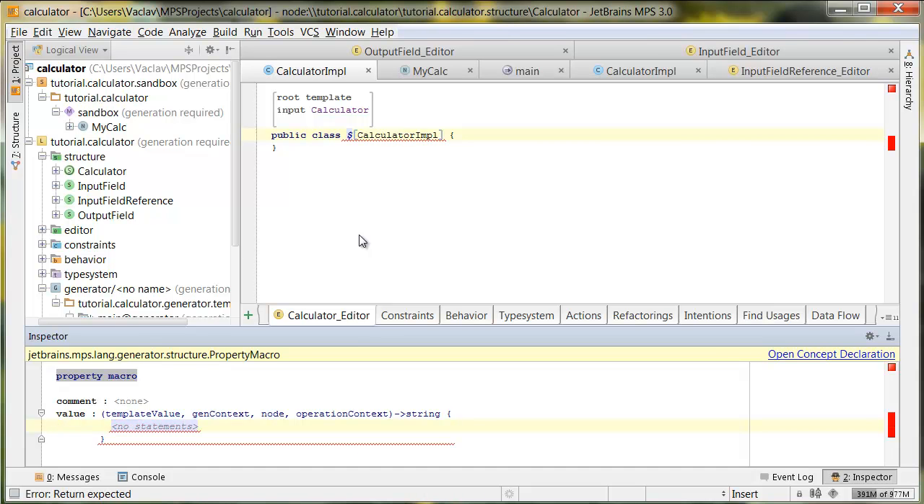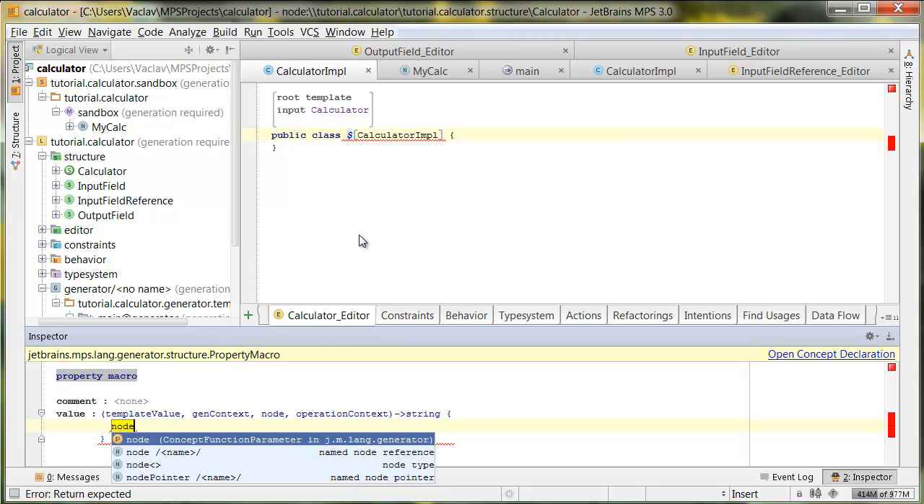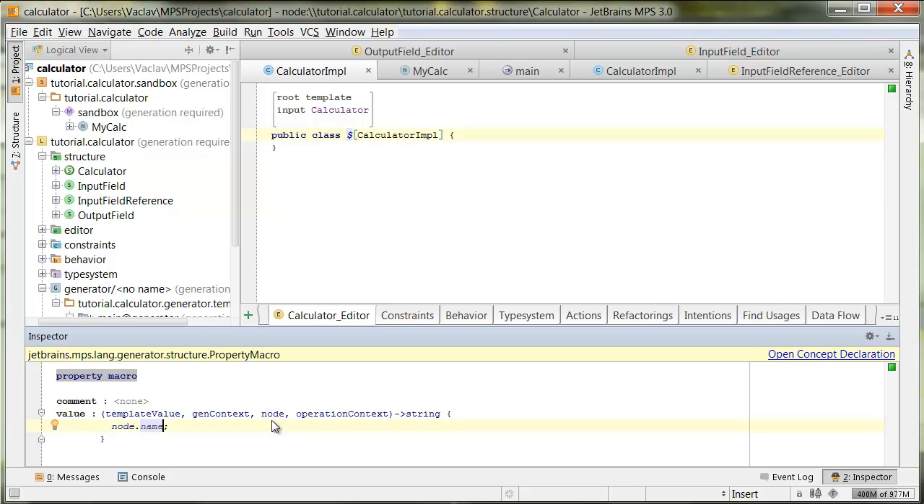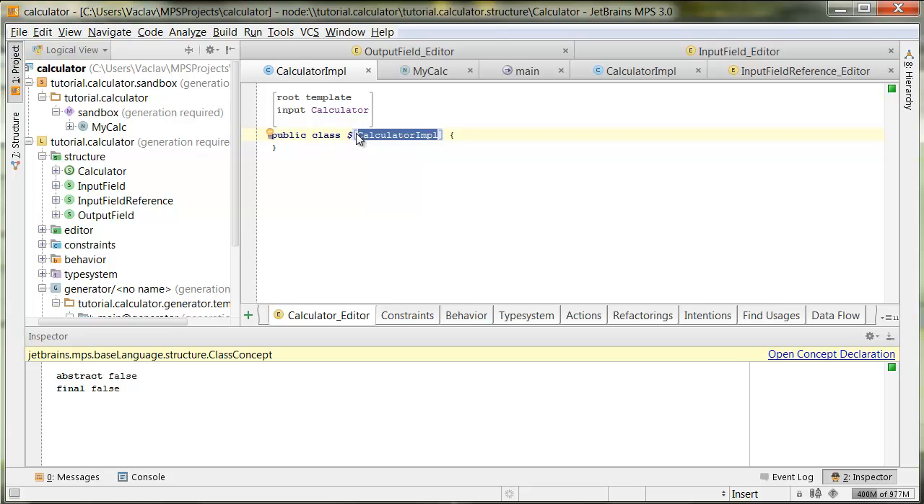Instead, we want to take a value from calculator, which can be referred to as node in here. So node is the calculator, the input in the input model. So we have a calculator. Now that calculator has a name, and that's what we want to get. This is the name given to the calculator, and this will replace the string that's wrapped by the property macro.